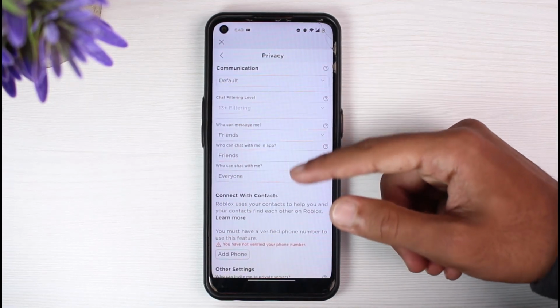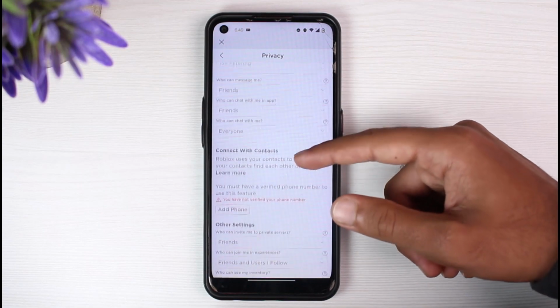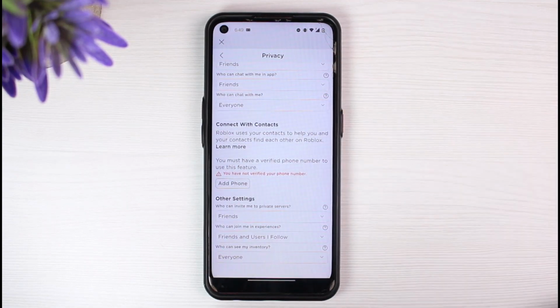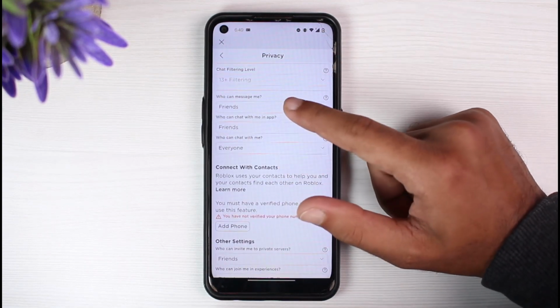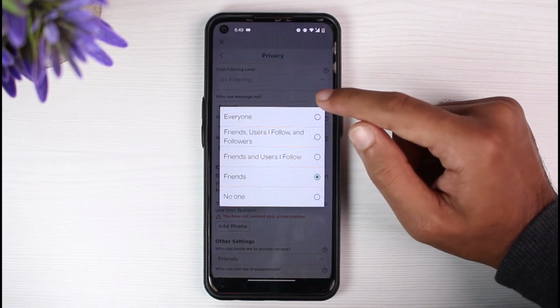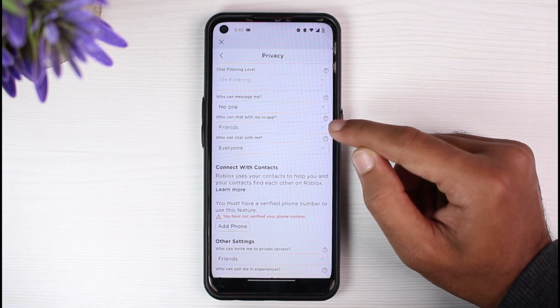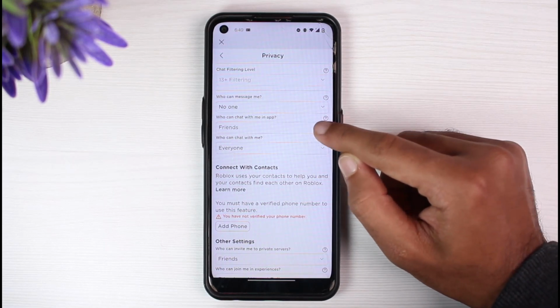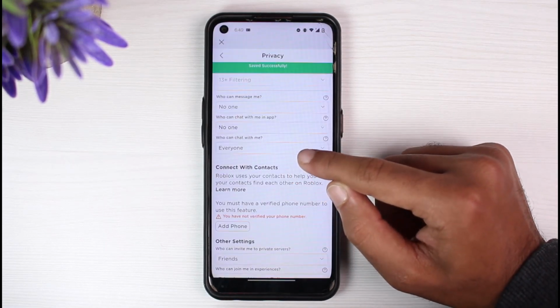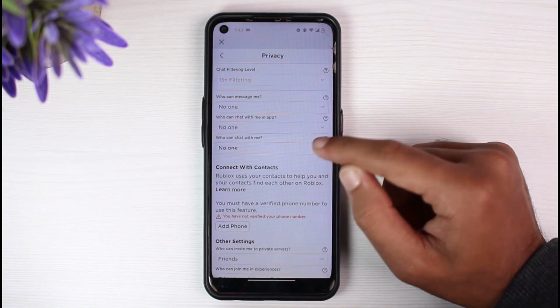And now once it's loaded, you'll have to change a few different settings in order to appear offline. The first one is who can message me. So currently it is set to friends. You'll have to set it to no one. After that, do the same for who can chat with me in app, no one. And then finally, who can chat with me, no one.